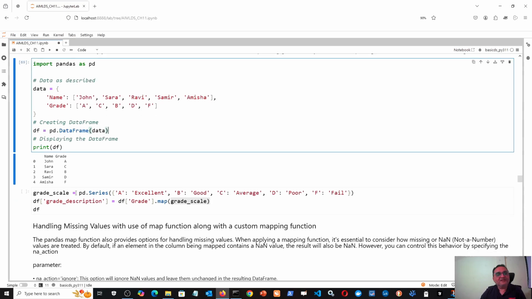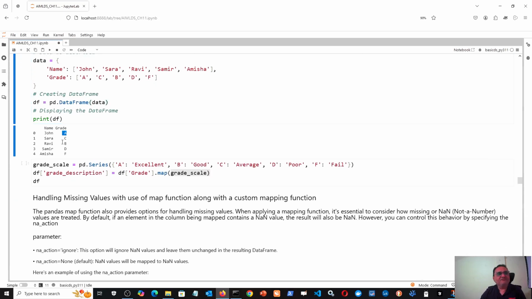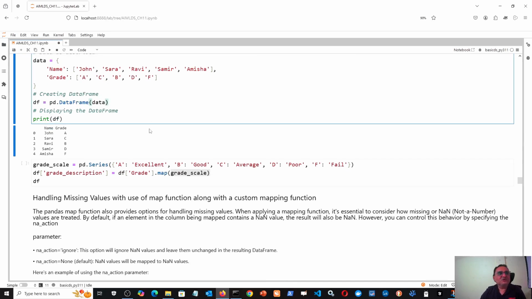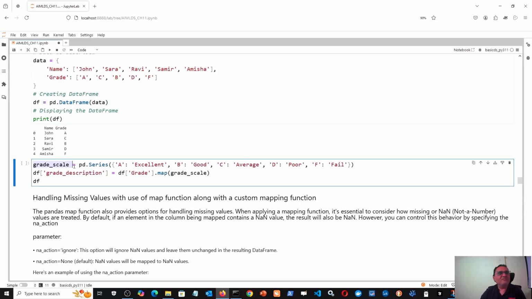Now suppose a new principal comes and says that no, I find this type of grades A, C, B, D very ambiguous, so better to convert them explicitly. Say A is equal to excellent, B is equal to very good or good, C is equal to average, D is equal to poor and F is equal to fail. So it is fine. First create that kind of mapping by pd.Series. So this is called series based mapping.